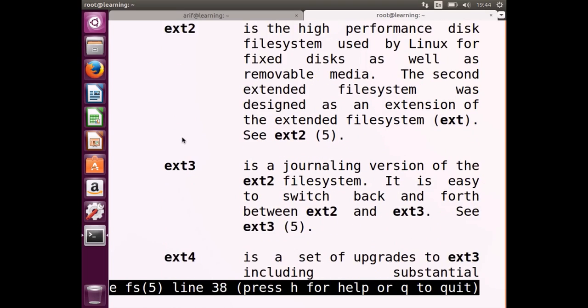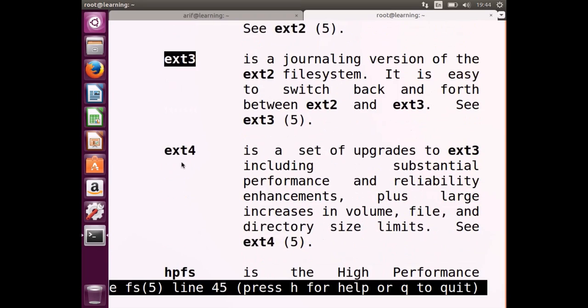It was soon taken over by ext3, which was a journaling version of the ext2 file system with the same max file size and max partition size, that is 2 TB and 32 TB. From 2008 onward, we have the ext4 file system in all Linux machines. ext4 file systems support 16 TB max file size and 1 exabyte maximum partition size.